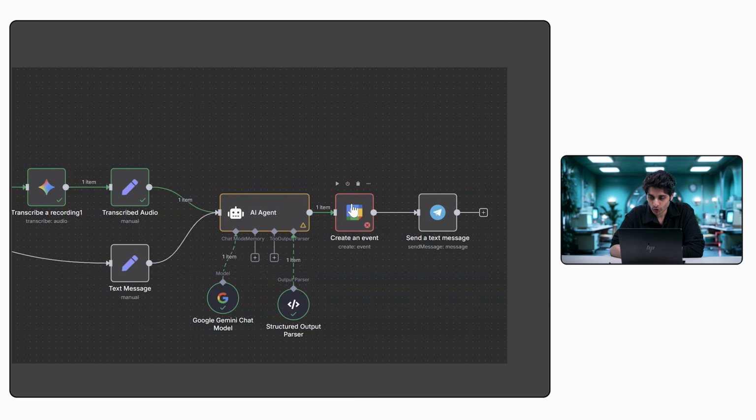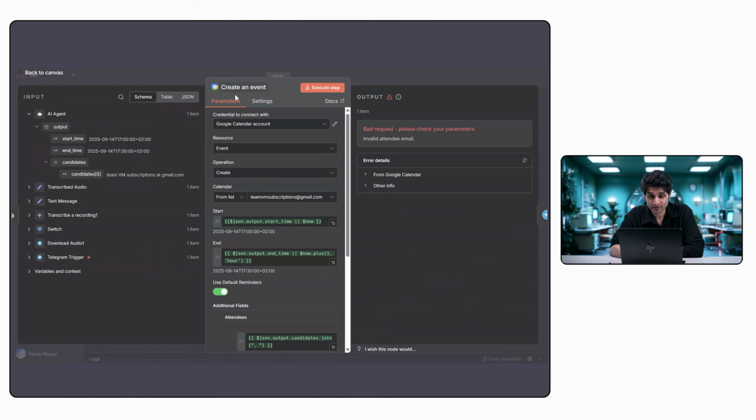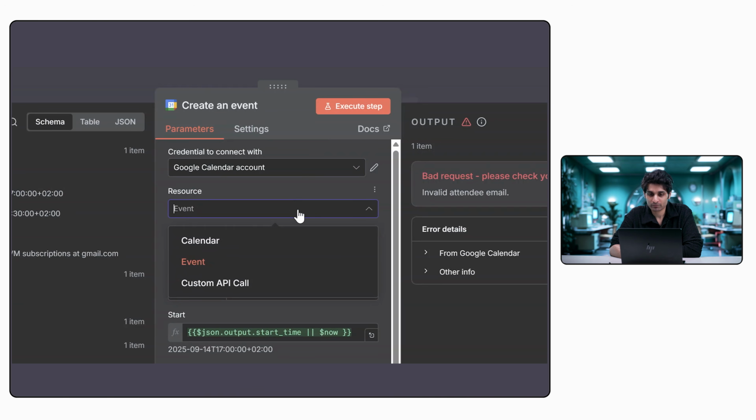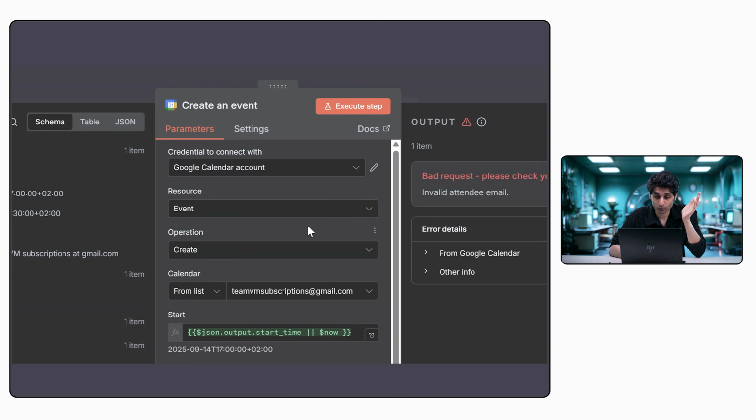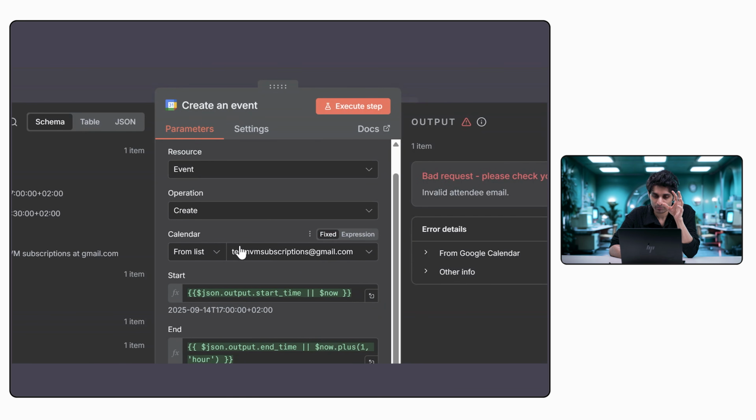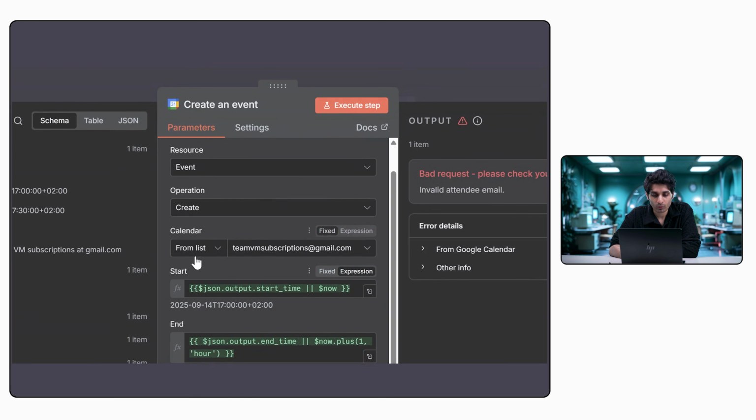I'm using a create event node, okay, and I'm using Google Meet for this. So I've connected Google Calendar account. You can connect your Google Calendar account. And I've said I want to create an event, and you can create many different types of things. You can create an entire calendar if you want to. And I'm saying from list, which is from email, which it needs to set this from, is teamvmsubscriptions@gmail.com. So what is the start time?